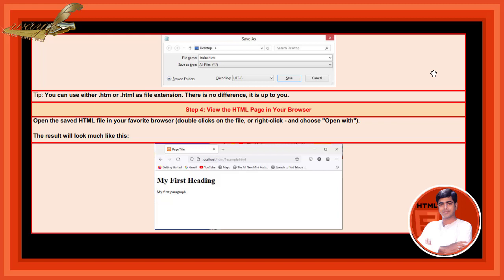Step 4. View the HTML page in your browser. Open the saved HTML file in your favorite browser. Double click on the file or right click and choose Open with. The result will look much like this. See here, my first heading, my first paragraph.